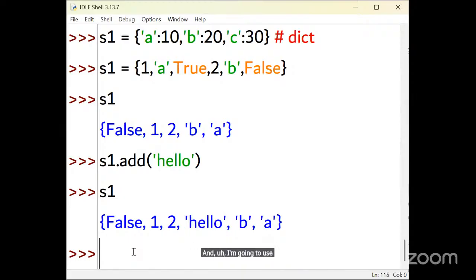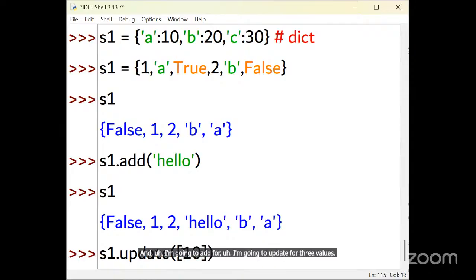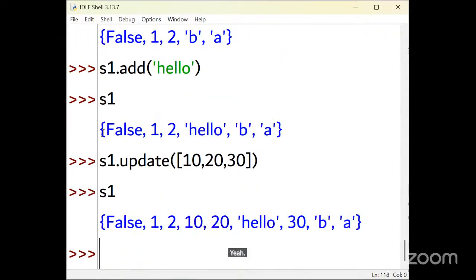And I'm going to use the update method here. So S1 dot update, open the brackets and the square brackets, and I'm going to update 3 values. So 10, 20, 30. Just enter on it and print S1. Yeah, it got updated. Can you see it here?